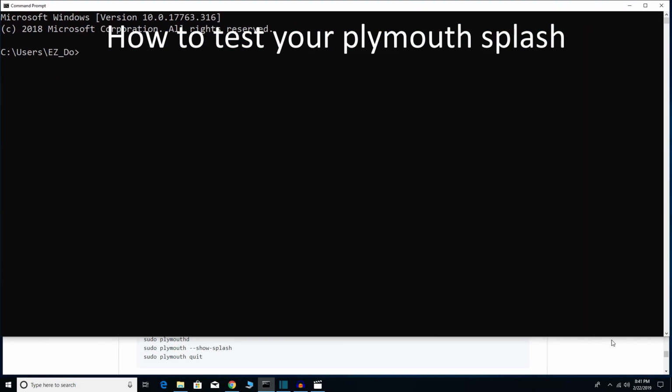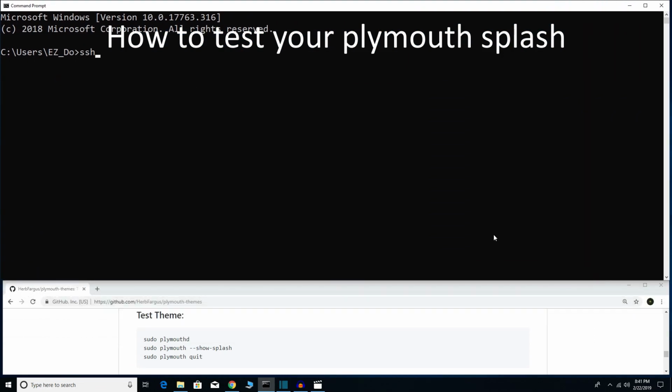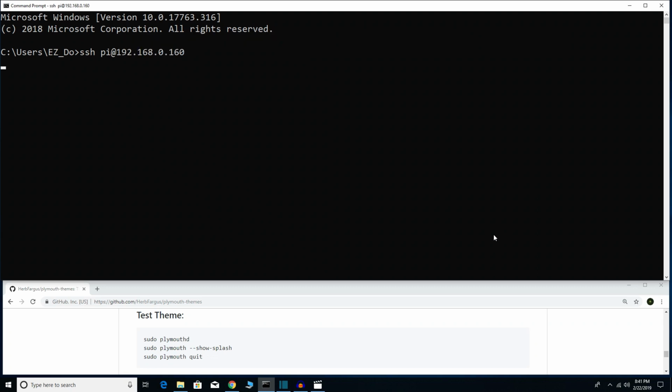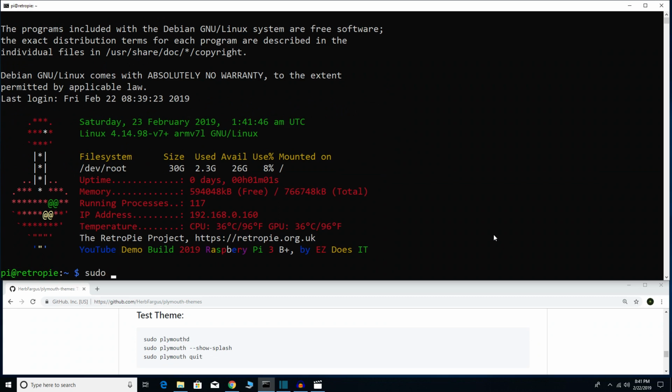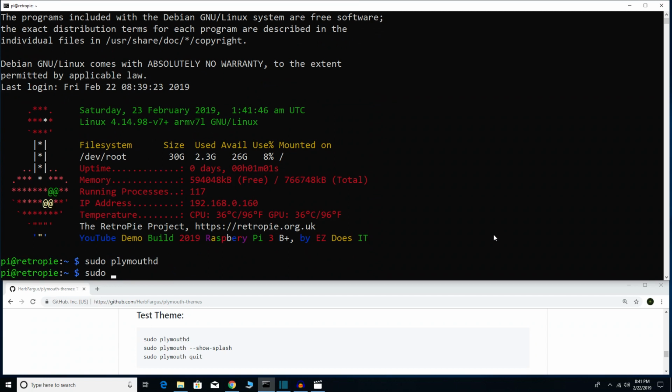We're now going to test the Plymouth splash. I'm going to use Secure Shell to connect to the Raspberry Pi. This will allow me to view the Plymouth splash remotely during the test. Type sudo plymouthd. Type sudo plymouth show-splash.